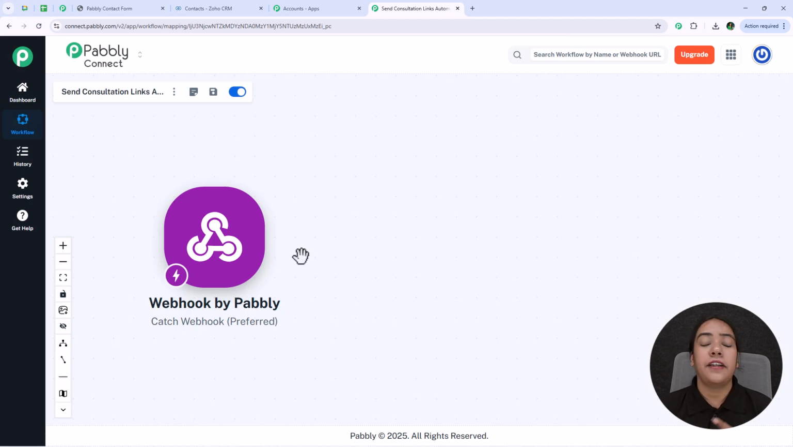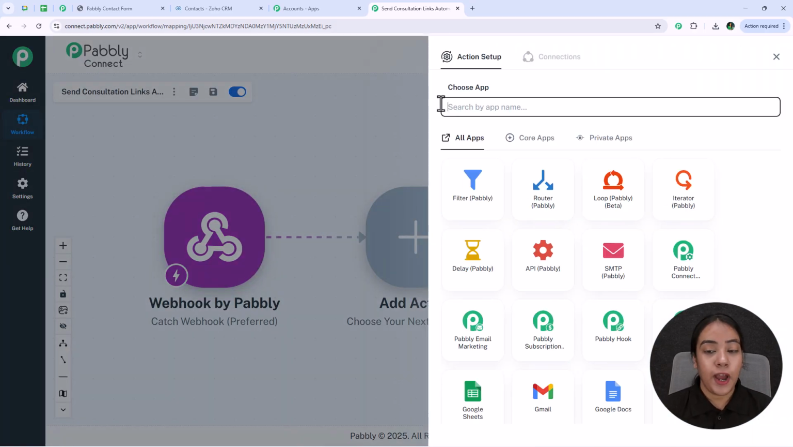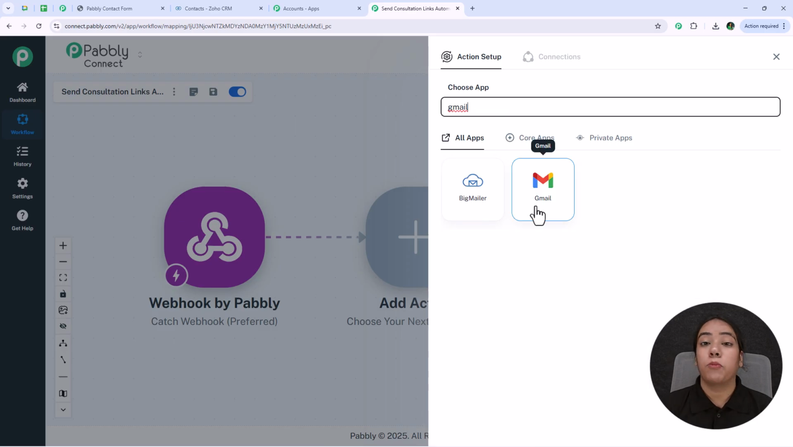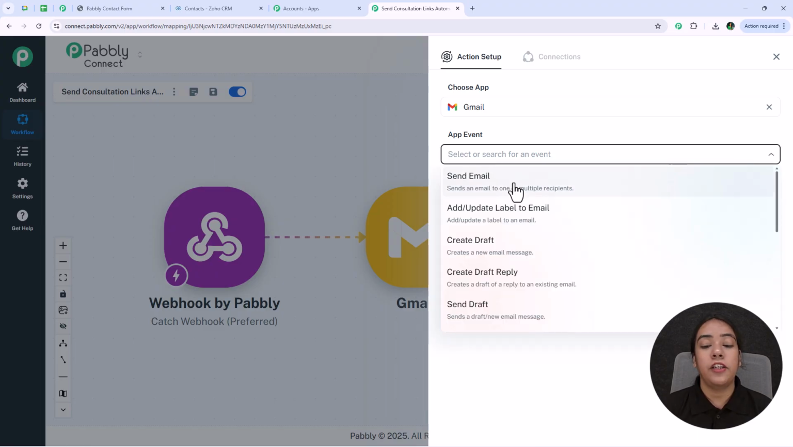I wanted to send consultation link to my lead. For that, I'm going to add my action step. Here, I'm going to search my app as Gmail because I'm going to send the consultation link on their Gmail. After that, I'm going to select my app event as send email. You can select any of these according to your requirement.